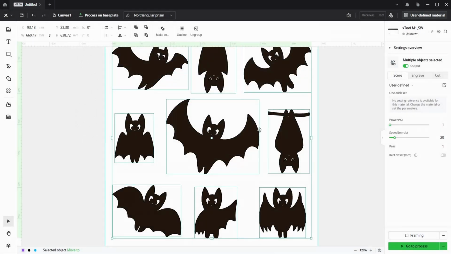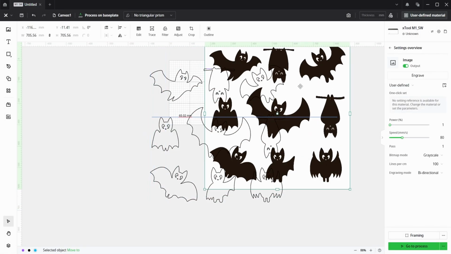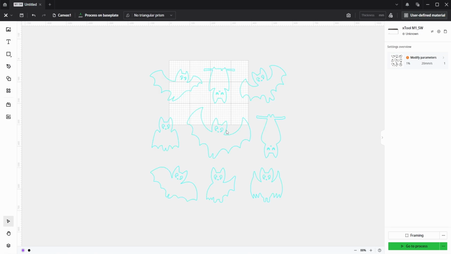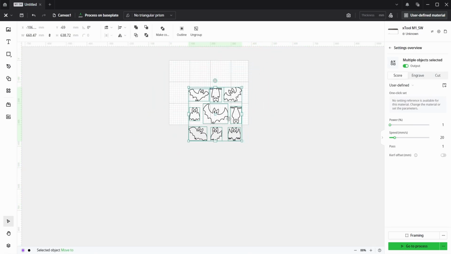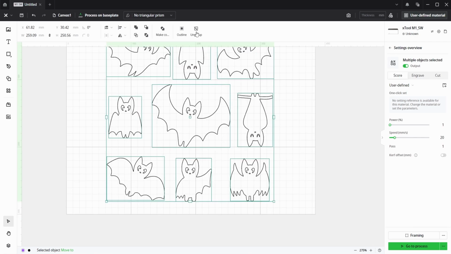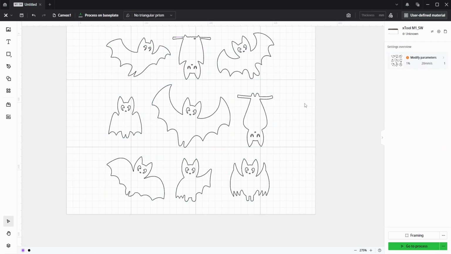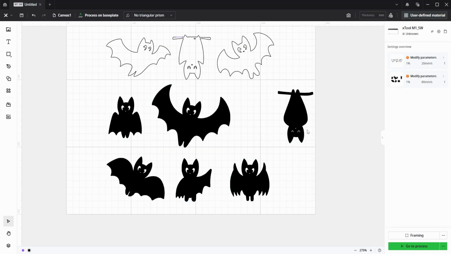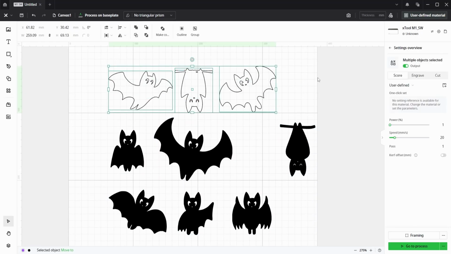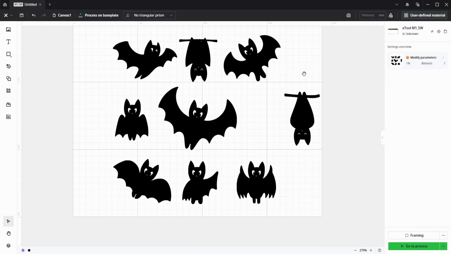Click save, click on the image and delete. And we have a group of bats which we can rescale. Now it's a vector. And ungroup. And there we have a lot of separate bats which we can put onto the engrave layer. We can cut out. We can do anything we want with.